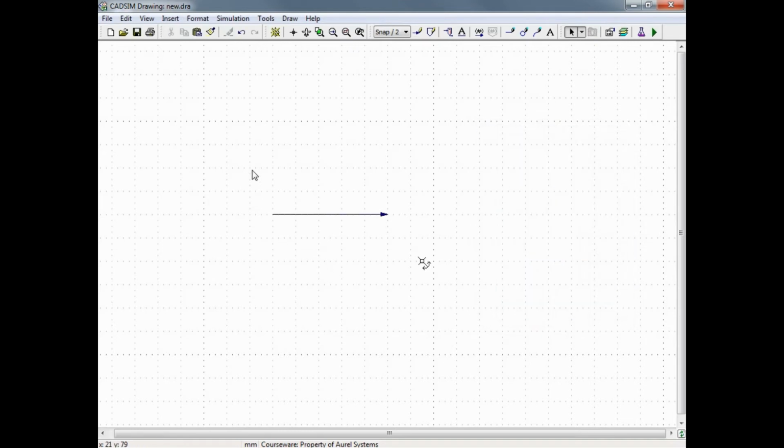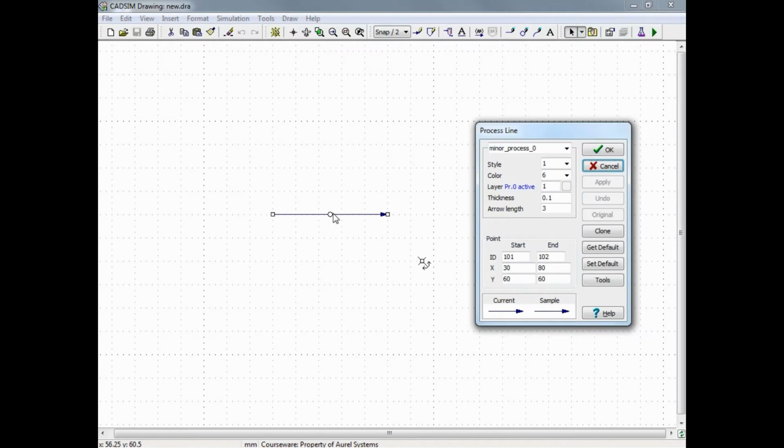So it's fairly basic once you get the hang of it, and it's worth playing around with a bit in order to do that. Again, we can select the whole thing with a window as well. Over here on the right, we have information about this line, such as its color, or what layer it's on, or its thickness, arrow length. In this case, they're worth playing around with. For this video, though, I'm going to leave them alone.